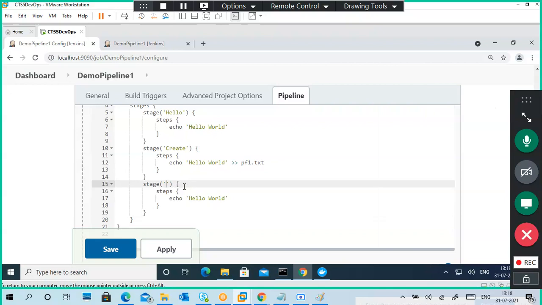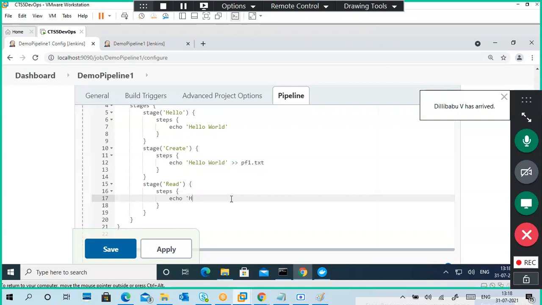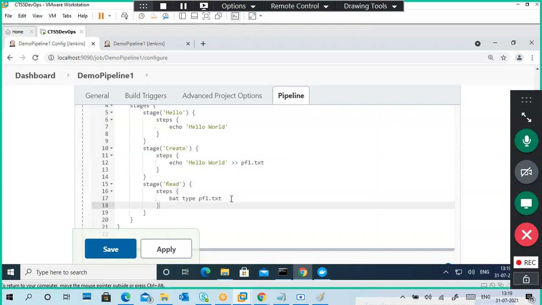Another stage, just for a sample and for understanding only. Read. If you are executing this pipeline in a Linux environment, then you have to use sh. What is sh? Shell command. If you are using Windows, it's bat, because it's a Windows command. Type pf1.txt. I want to read the file. You can also copy it into some location.